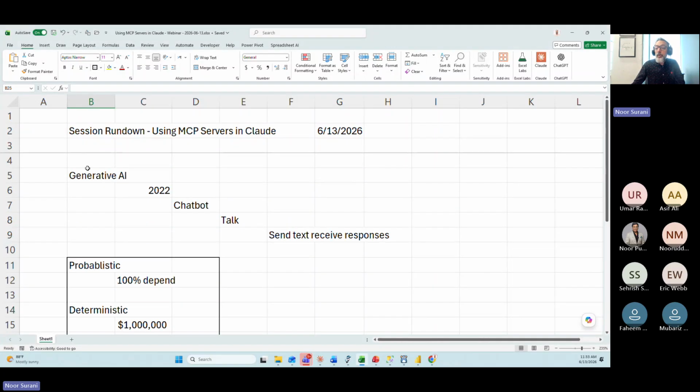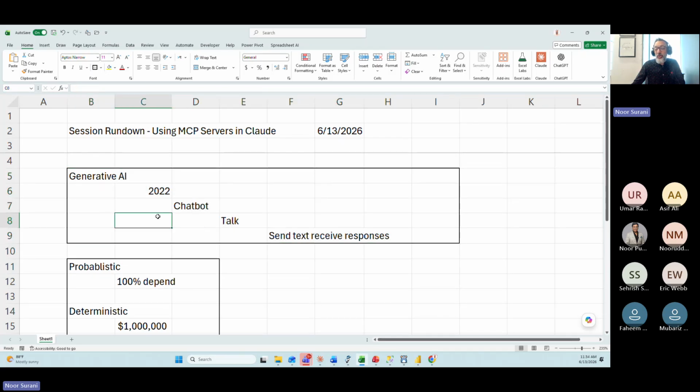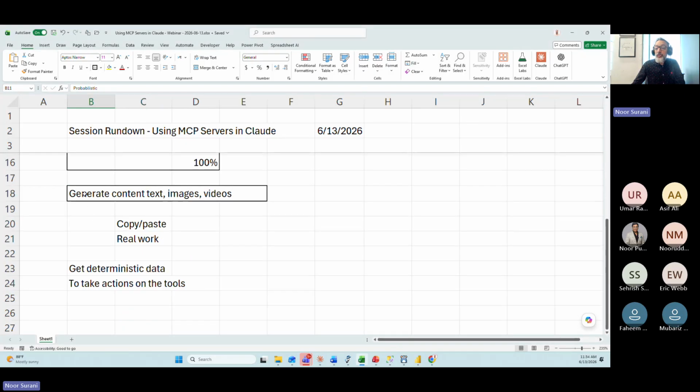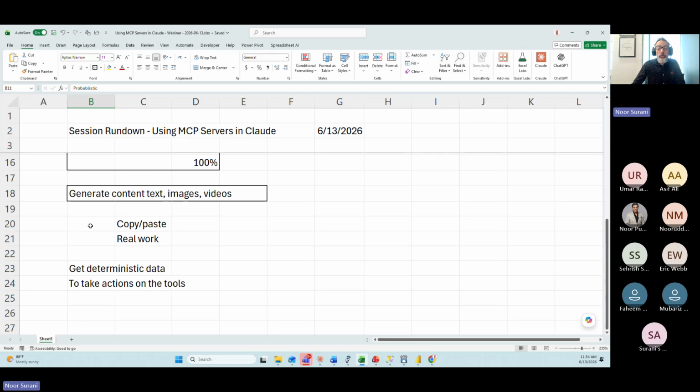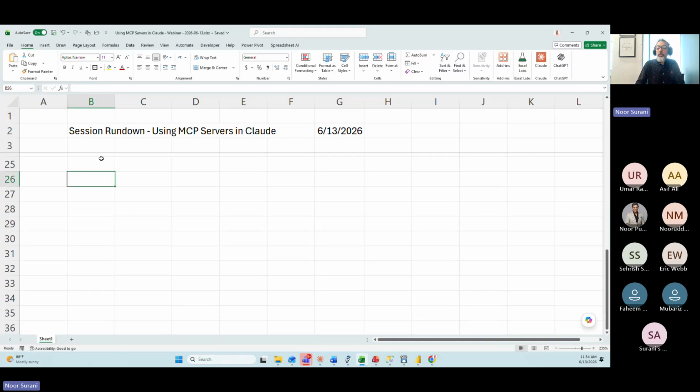So what we have covered is generative AI. When we started, it only generated text, images or videos. It is not deterministic, that's a problem. It was a probabilistic thing. At the same time, it only generates things but does not take the action itself. So for resolving these two items, we have one thing which is called MCP servers.